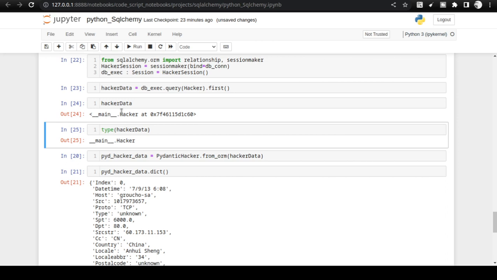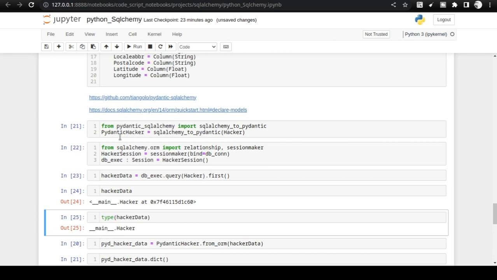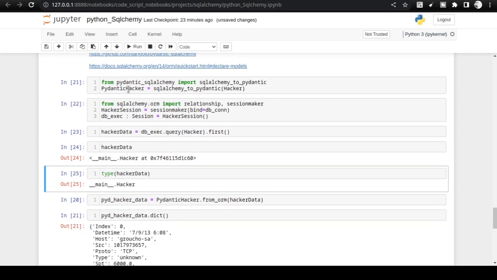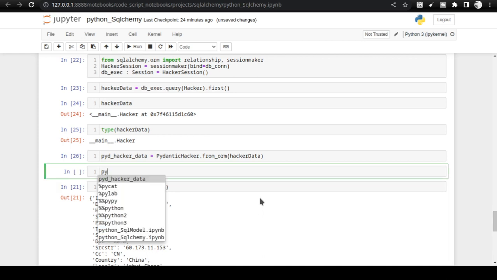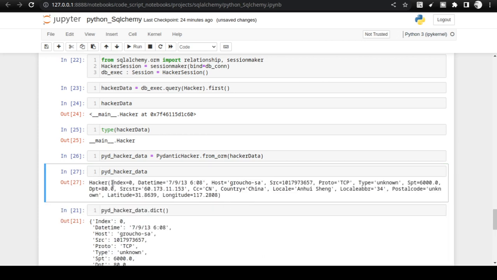But how do I convert this object into something that I can use? That is where I'm going to use the Pydantic hacker variable. I'm going to use the from ORM method and convert it. Let me execute that. Now, before I convert to dict, let us print this. You see the data is out. The index is 0 7 underscore 9 underscore 13 6.08, host is Groucho hyphen SA.